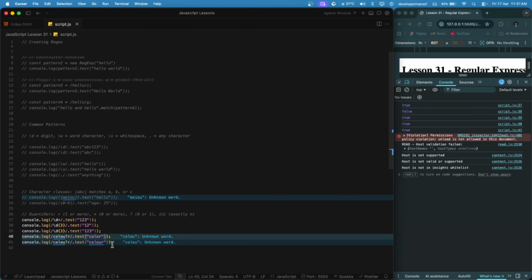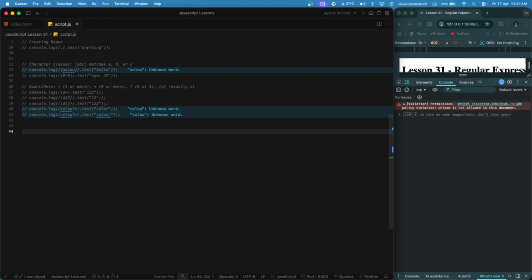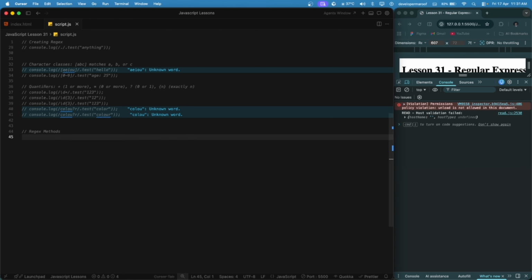I hope you understood the concept of common patterns. Let me comment these out and let me show you regex methods. Let's add a comment, regex methods. So basically JavaScript gives us several methods to use with regex. Let me show you the main ones.